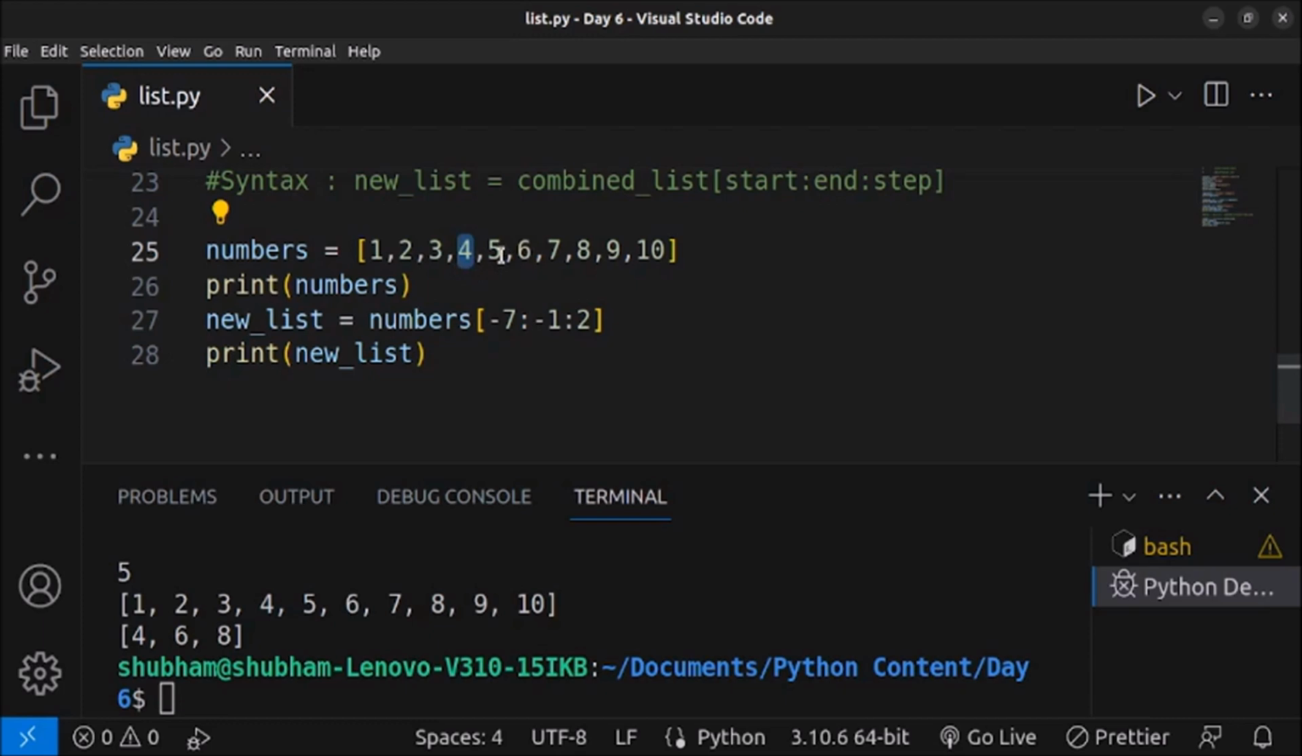So it will not go to 5, it will directly go to 6, then it will go to 8, and then it will not go to 10, because the stop value is -1, so it will stop just before this. That's why 9 is also not printed, because we have given the step size 2. If we had given the step size 1, then 9 would also print. Let me show it to you, and 4, 5, 6, 7, 8, 9 will print on the screen. Let's execute this code. As you can see, 4, 5, 6, 7, 8, 9 are on the screen.